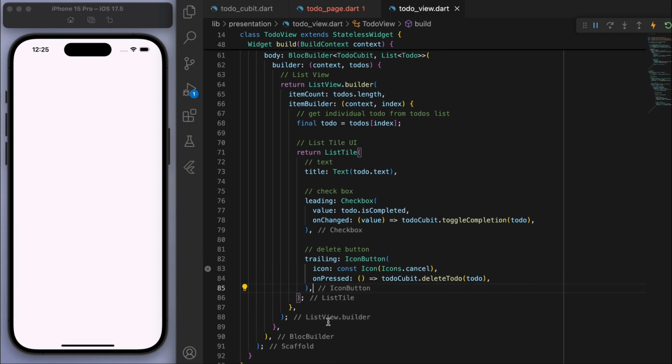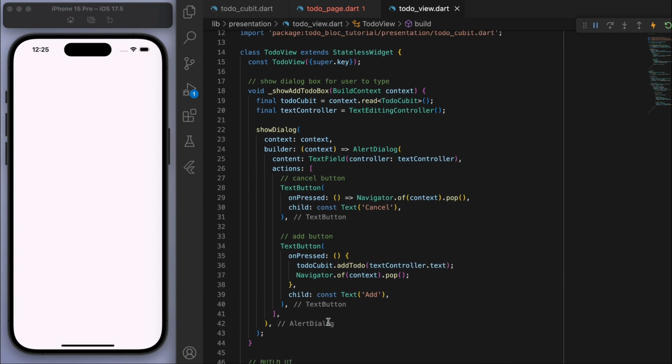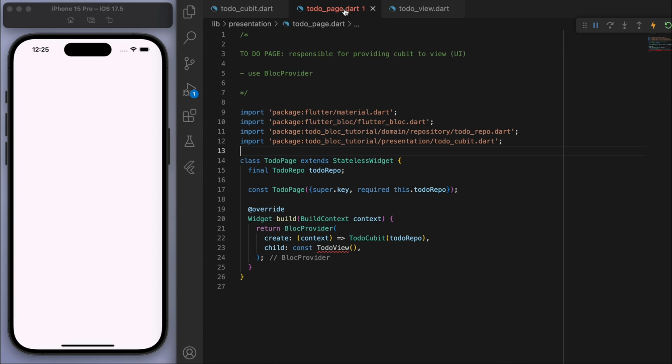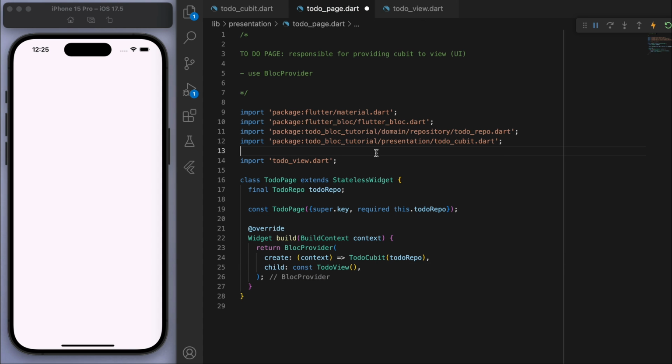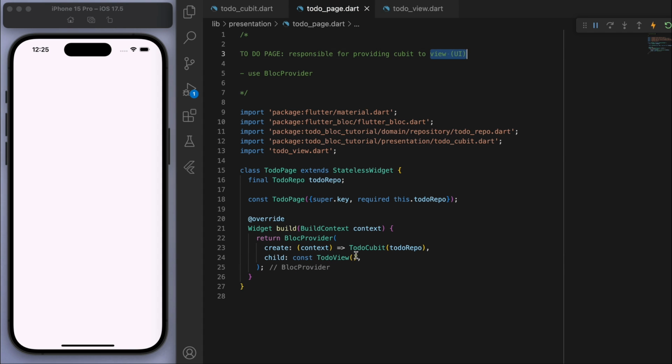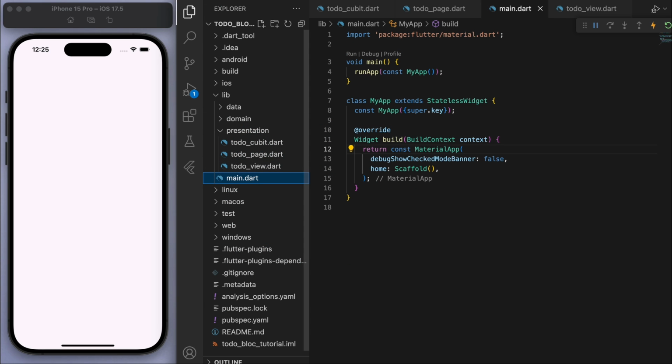Sweet, and that is the to-do view, so the UI for the app. So if I come back to my to-do page, let's import what we just created. Right, and now it's time for us to go to the main function and put this all together.